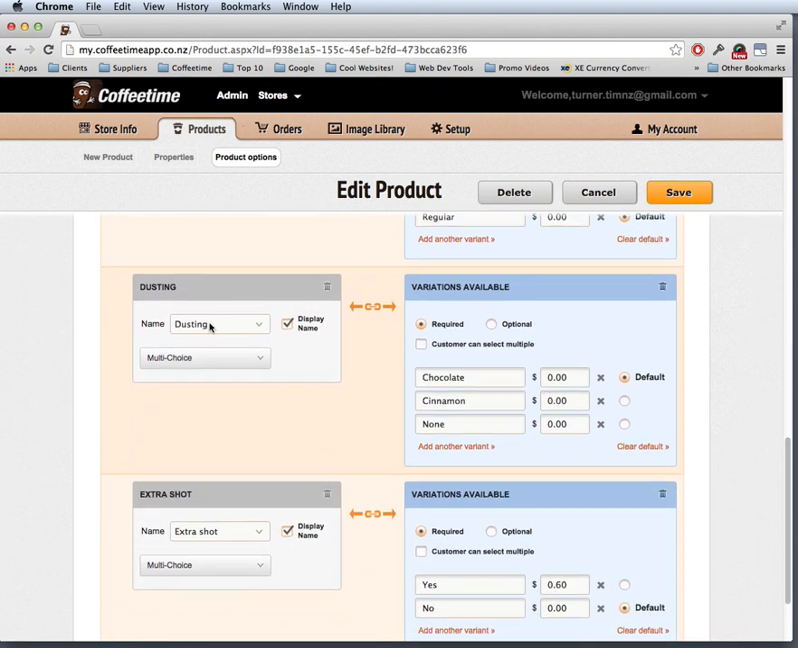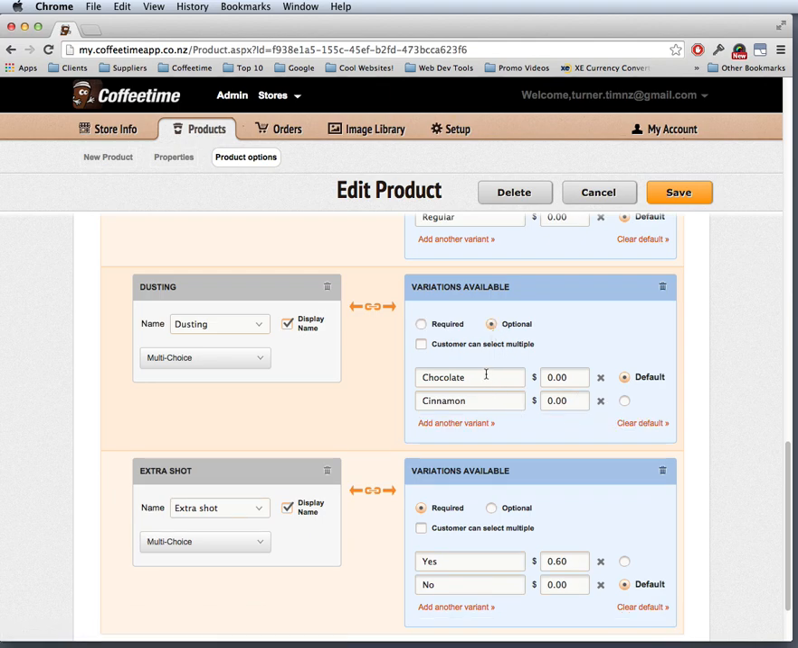With the cappuccino we do dustings. They can choose a chocolate dusting or a cinnamon dusting. There's 2 ways we could do this. We could make it required. If we make it required, then we might also want to give them the option to choose no dusting. Or if we made it optional, we could remove none, and they could have the option of choosing chocolate or cinnamon, which means if they do choose chocolate and they decide they don't want it, they would be able to unselect it.